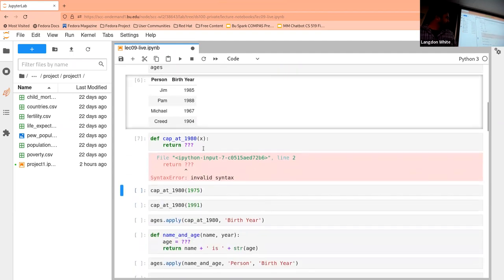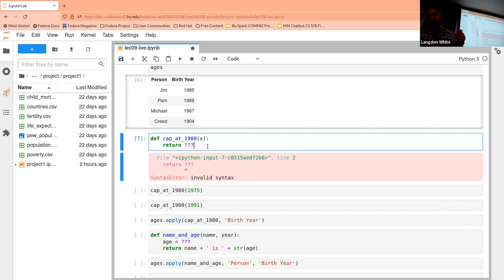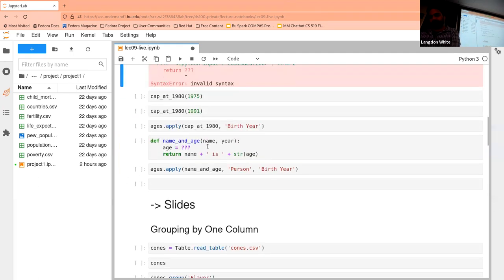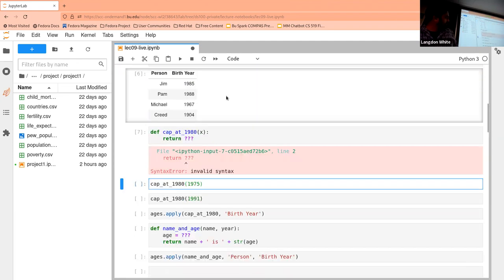All right, so that's not going to work. So what we're going to do is only get the people who were born before 1980. So that's what cap at means, which I should know, but I can't find my mouse. There we go. All right, so how would we do that?